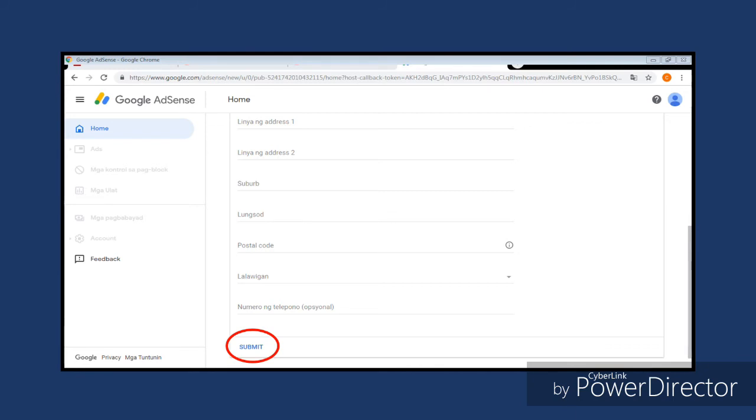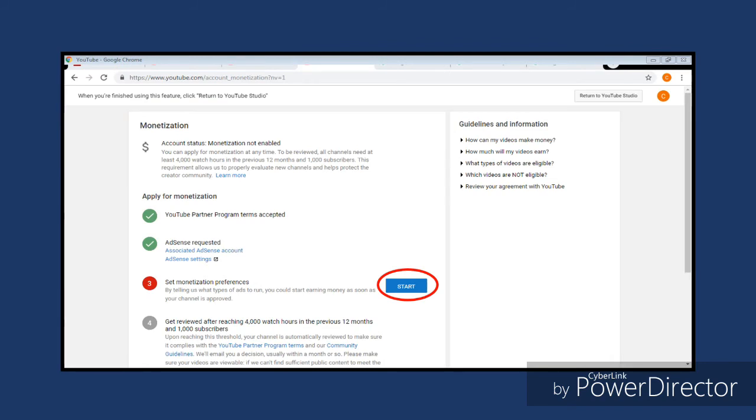Now, once you enter all the information, double check, triple check, make sure all the information is complete, accurate, and make sure they are spelled out correctly. After double checking the information, just click on Submit, and this would now route you back to the monetization page or application page on YouTube. And you will now be on step number 3, which is to set your monetization preferences. Just click on Start for step number 3.